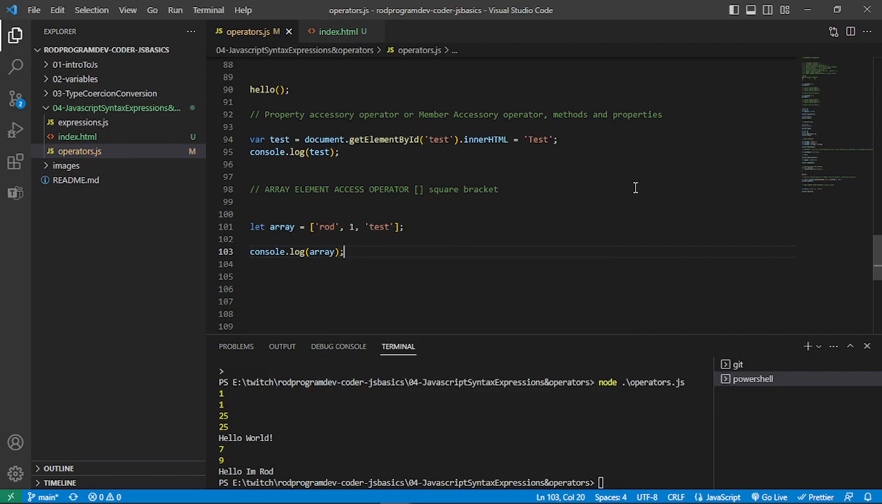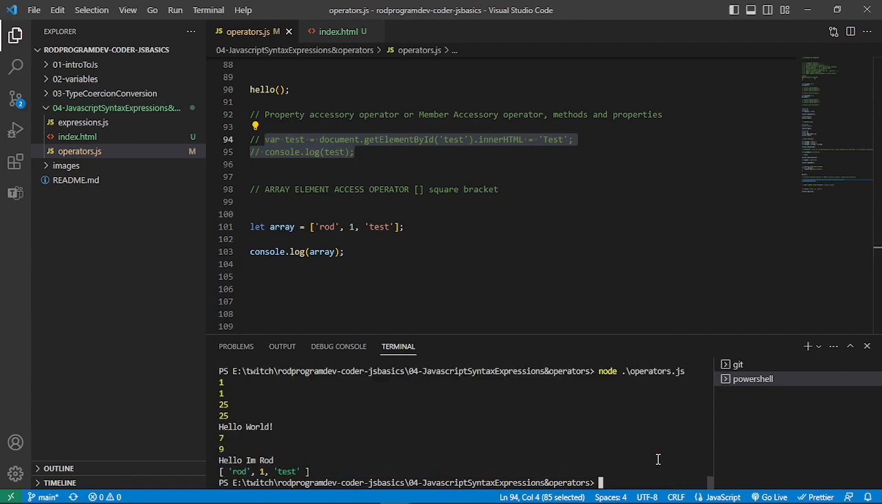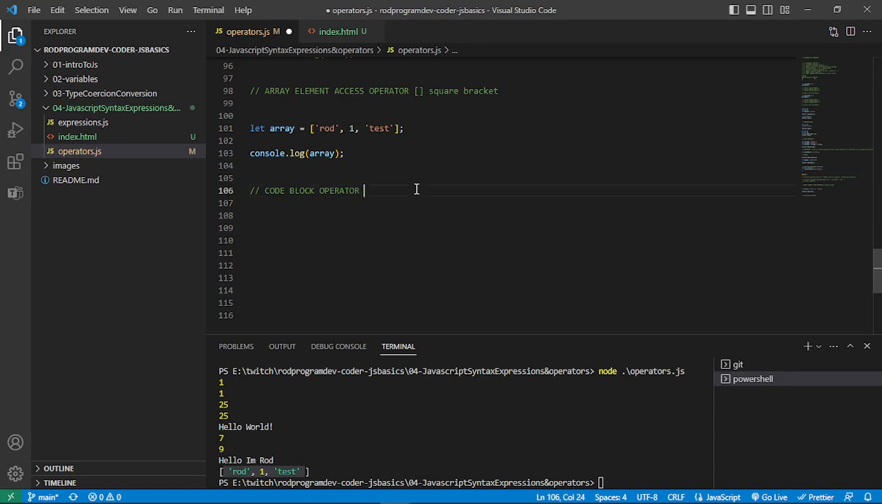We should be able to console.log this. And that's not working. Why is that? I think we'll need to console.log that out. We get that rod1 test in the array. And we also have what we call the code block operator. I believe we've already demonstrated that, and that's the code block that we have here.